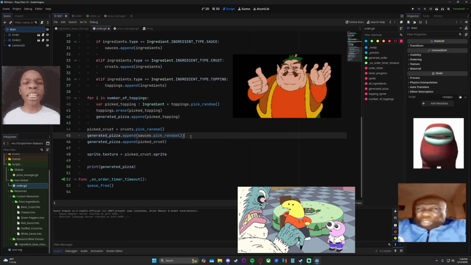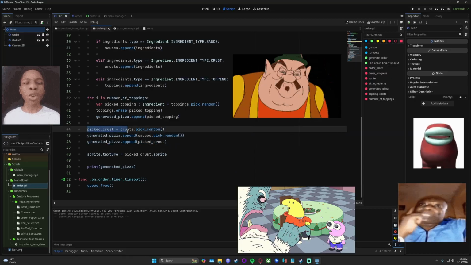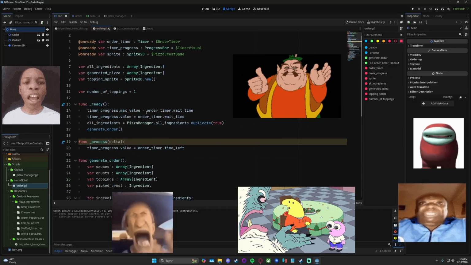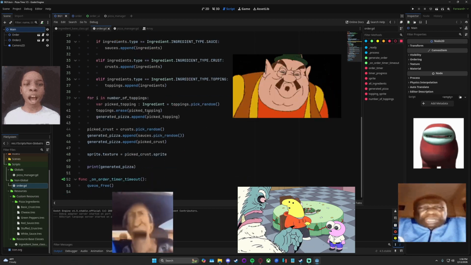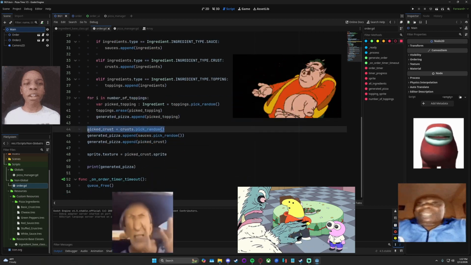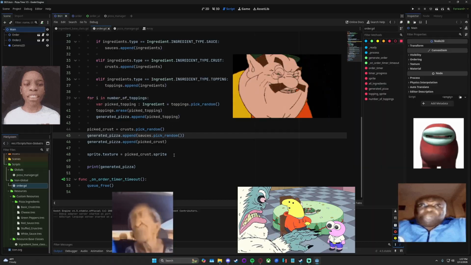Pick crust is just a random crust, and then the sauce as well. It picks a random thing, and then it also picks a random crust. So the pick crust is equal to crust pick random. Where is that pick crust? Is that pick crust variable in here? It is. So the pick crust variable is actually here. It has 2 purposes. It is 1, so there's a hard reference to it. So okay, the pick crust is crust not pick random. Cool. So it picks a random crust from our list of crusts, and then this pick crust becomes that crust, right?